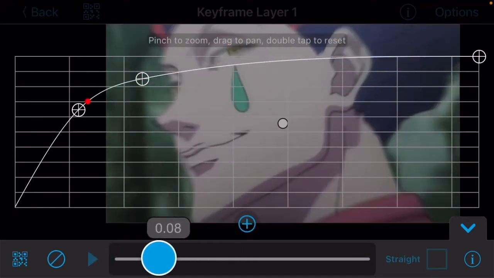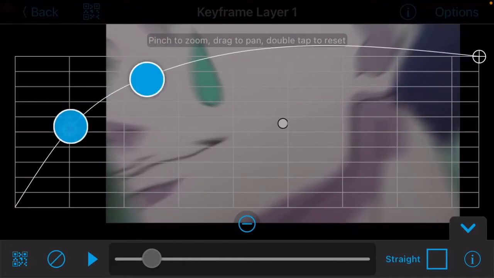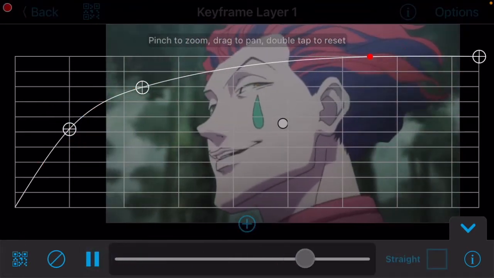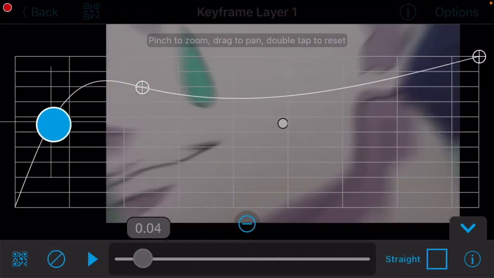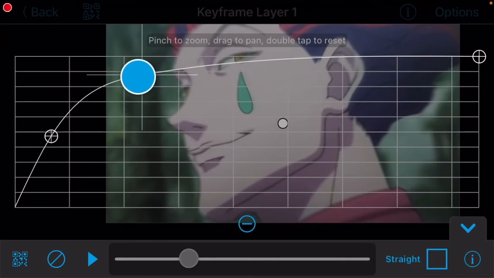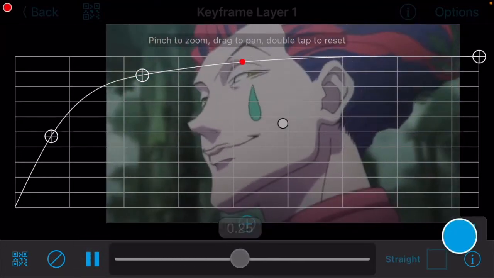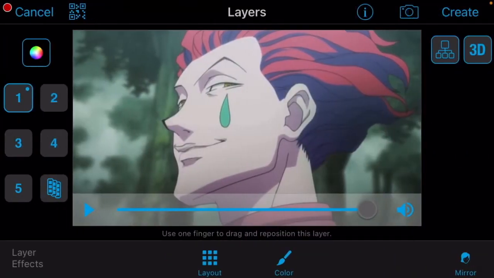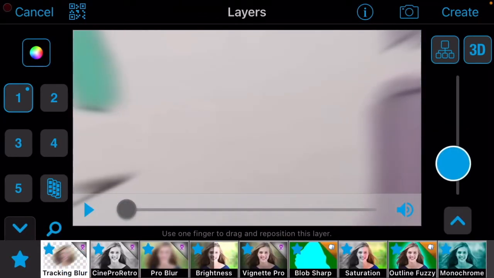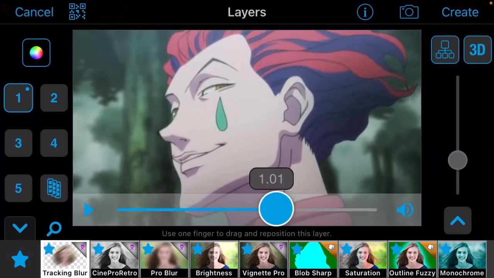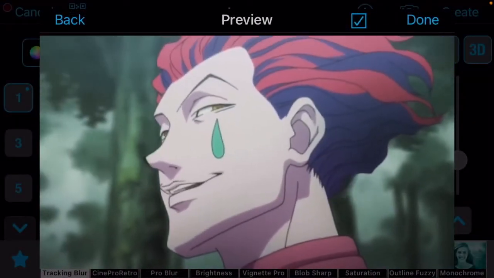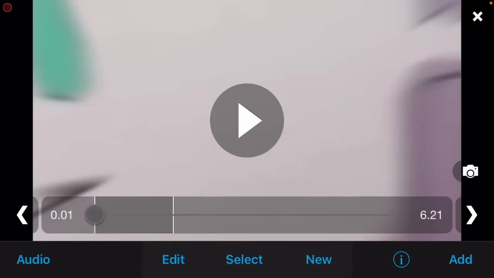Just make this graph a little smoother. Now you can add tracking blur to this if you want. I'm just going to add a little bit, so I don't want it to be too blurry. Then click create. And that is our first step done.